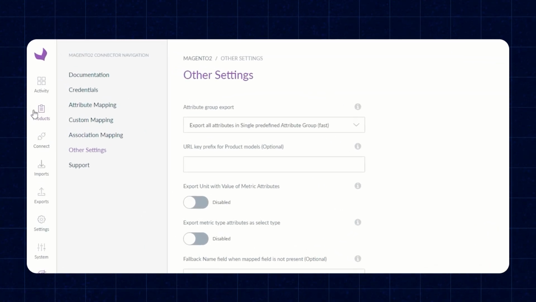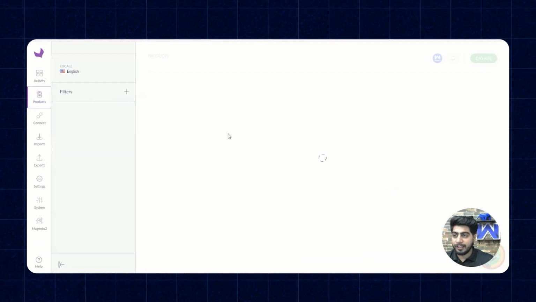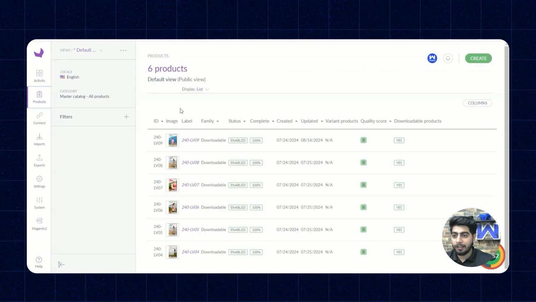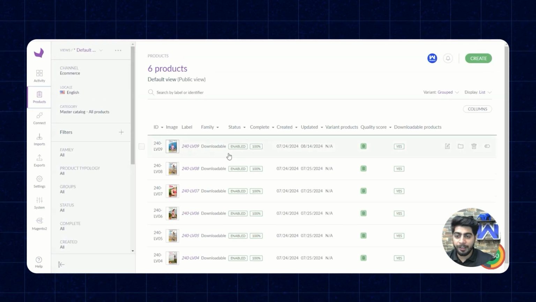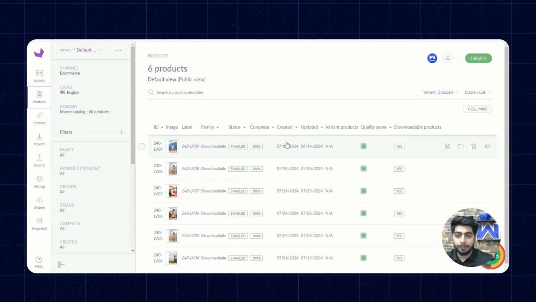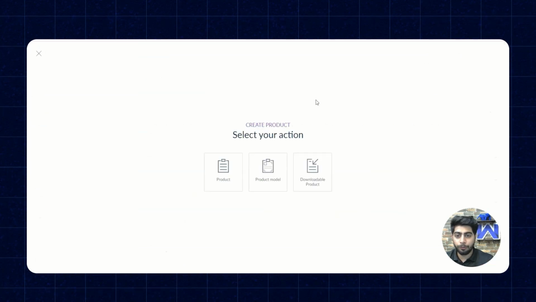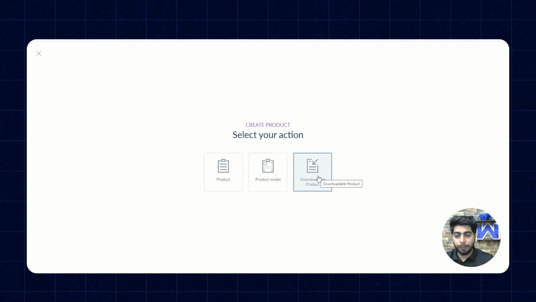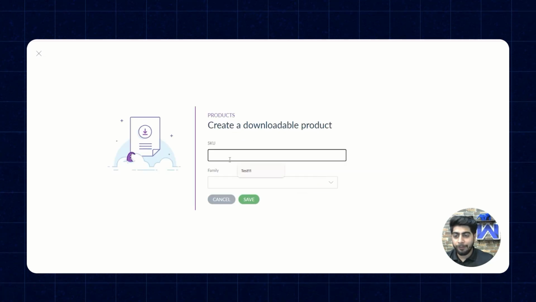well, the downloadable product. We go to the product sections from the left navigation bar. And here we have some already created downloadable products, as you can see here. And we also have the option to create a new downloadable product, and by clicking on create product we can select the downloadable product type here, and then we have to just enter the SKU and its family, and then the basic details that are required for the product creation.